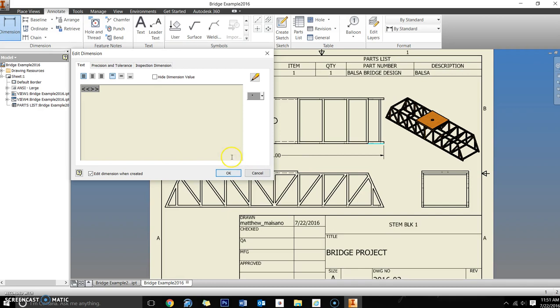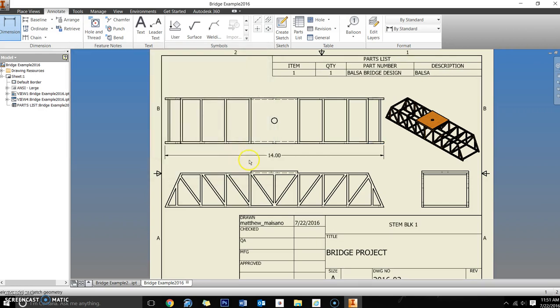You can see how it is 14 inches. It will ask you to bring up this edit dimension drop down box, and you just click OK through that. And then we're going to again place some additional dimensions. So the overall height I'm going to put in there. Put the overall width in.